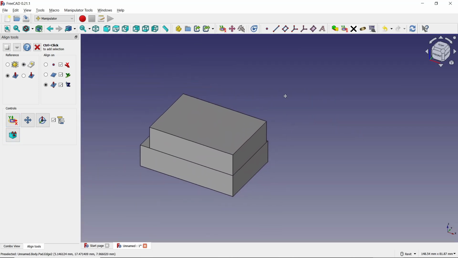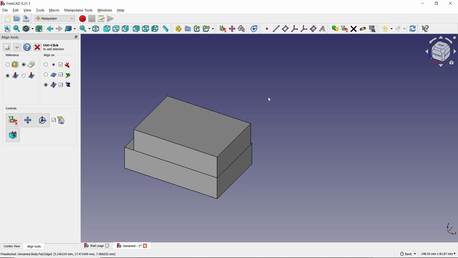Okay, that's it for a basic FreeCAD tutorial on how to combine bodies with manipulator tools.